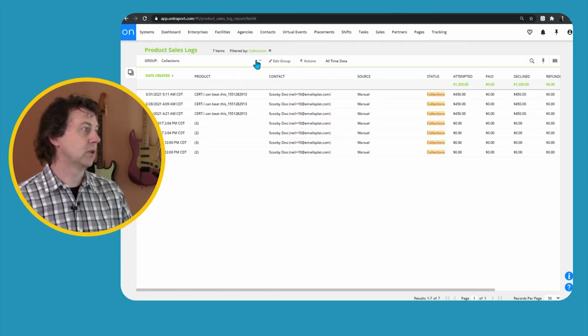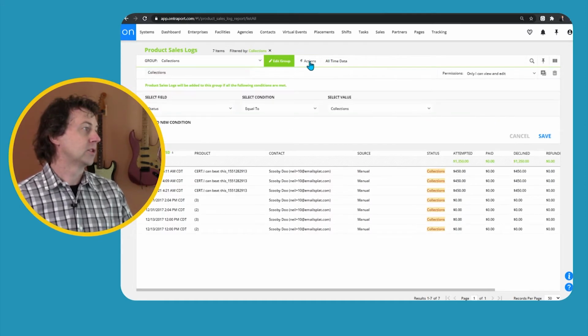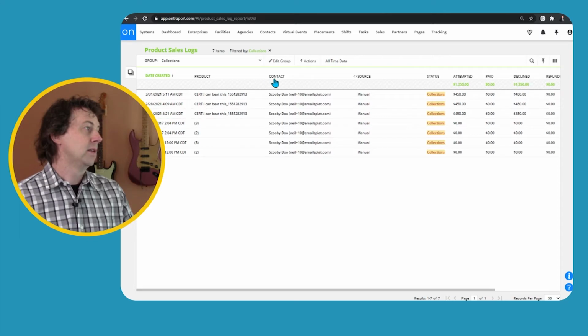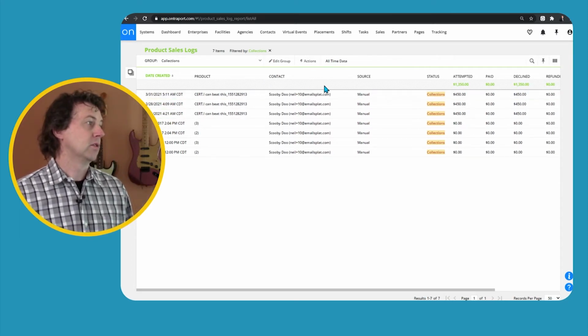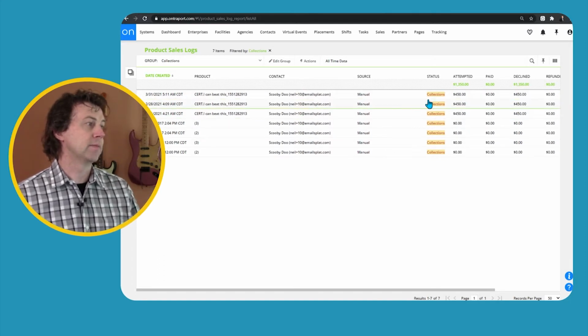It's just super simple, and I did that just by editing a group and saying my status is equal to collections. Really easy. Now, if I was doing this on the dashboard, I would see that I had, whatever this is, 7 people in collections maybe, and I might see a total dollar amount, but here I can just, at a glance, see the people. And if you're like a lot of my customers, and myself included, you don't have that many customers.